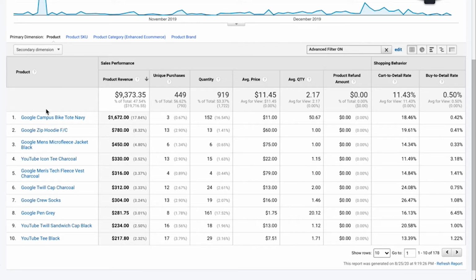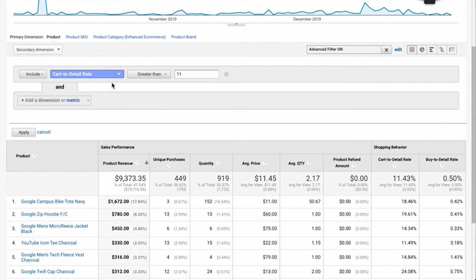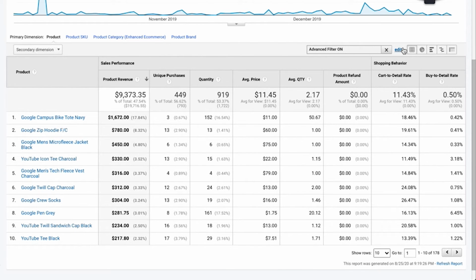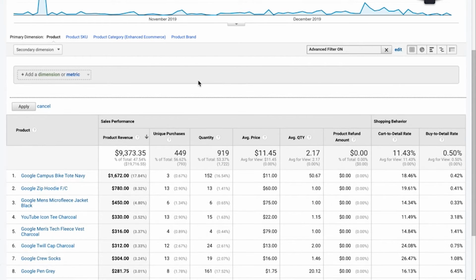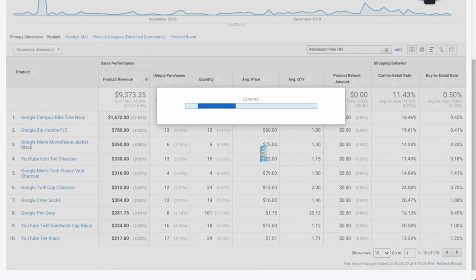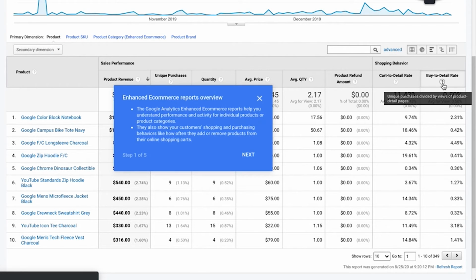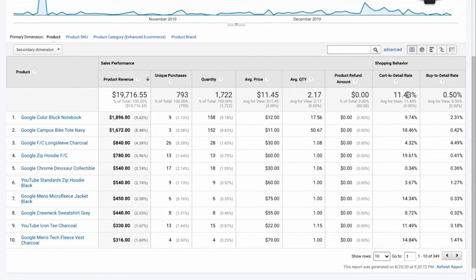And the same goes for the other metric, which I feel is really important in here. Let me take off this filter real quick. Buy to detail ratio. This is the unique purchases divided by the number of product views. So for the people who are actually looking at the product detail pages, it's the percentage of which they are actually buying.